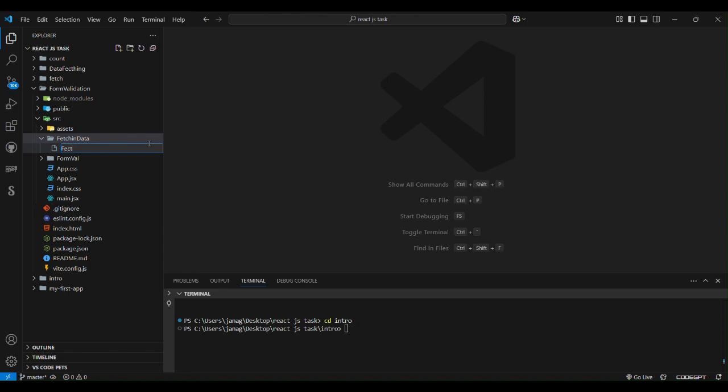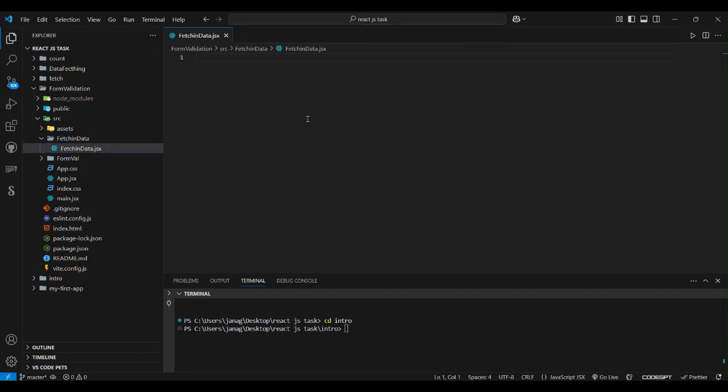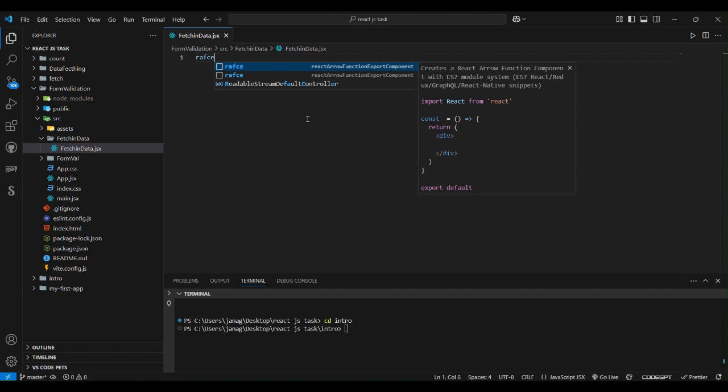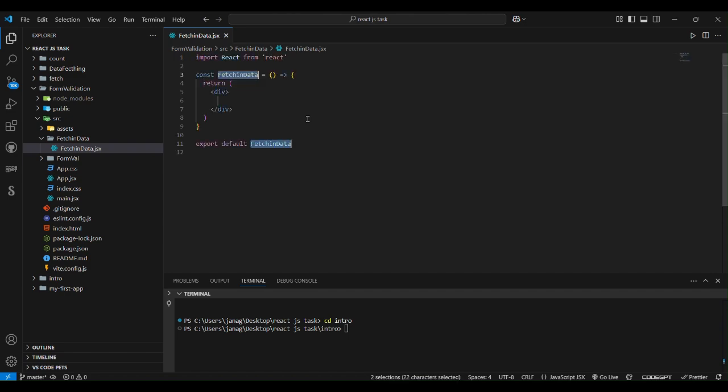The file name's first letter must be capital. Okay, FetchingData dot JSX. We know this shortcut, RAFCE: React Arrow Function Export Component.